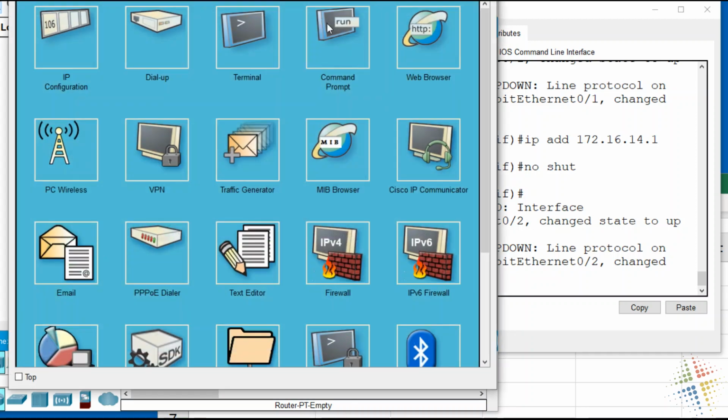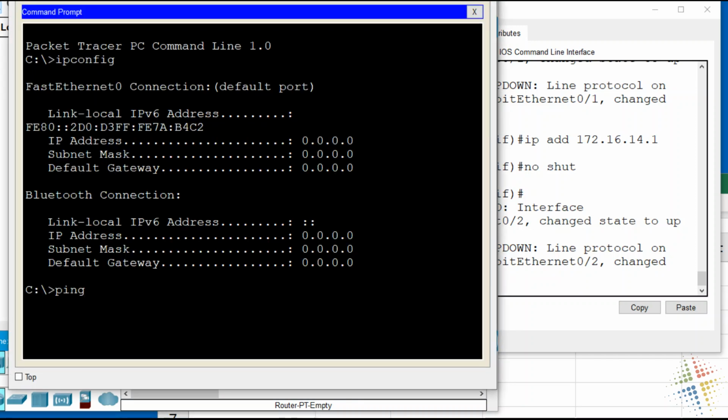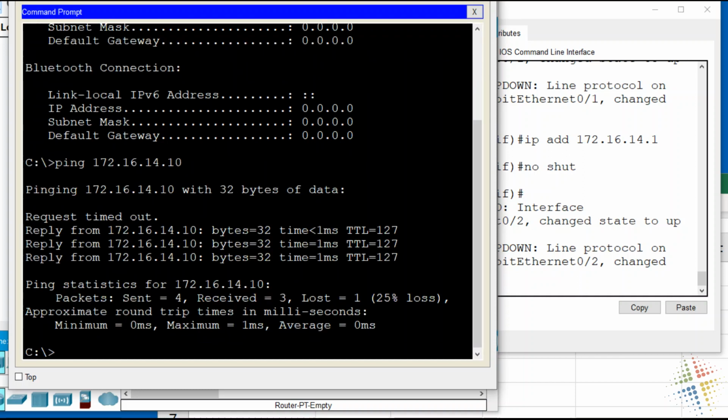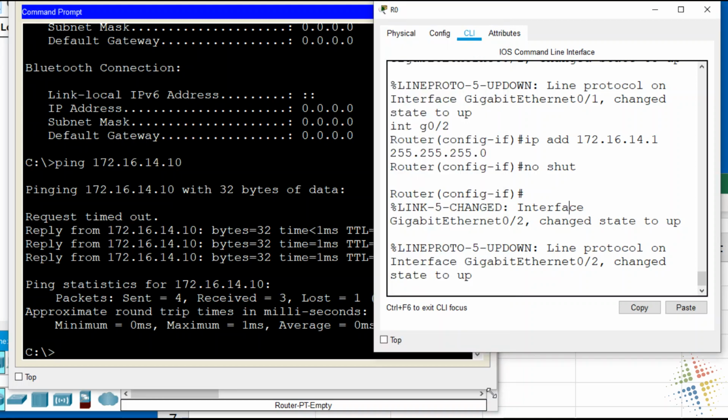So right now, my desktop should be able to ping 172.16.14.10. First ping will almost always time out, so the second one should come in. There we go. So I was able to successfully ping from the desktops to the server network. Let's go ahead and create an access list that stops that from happening.